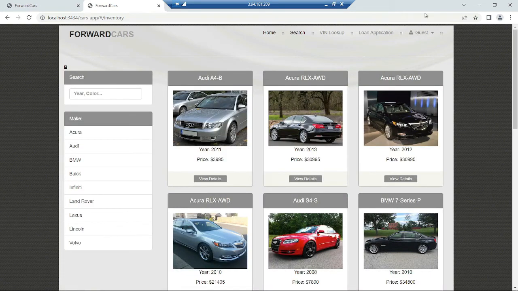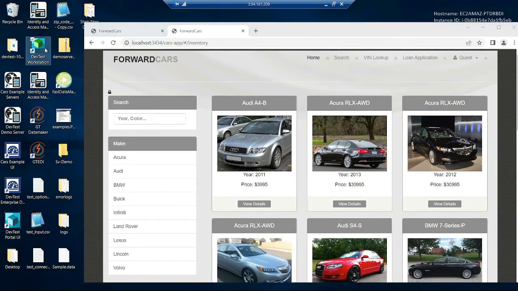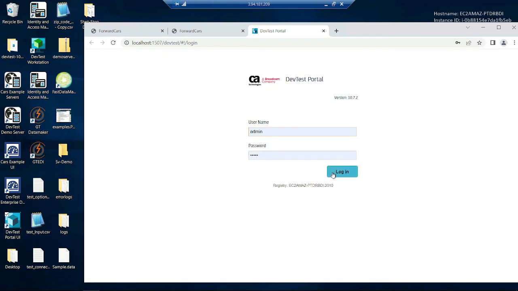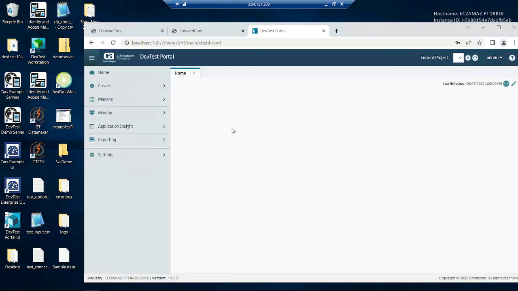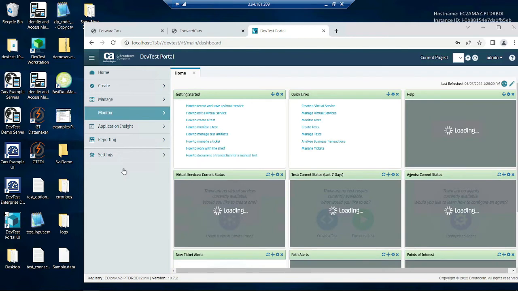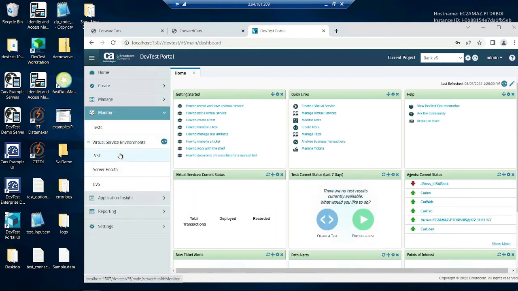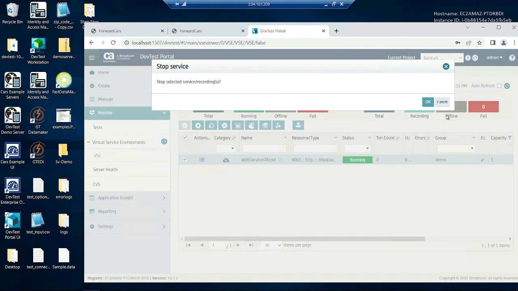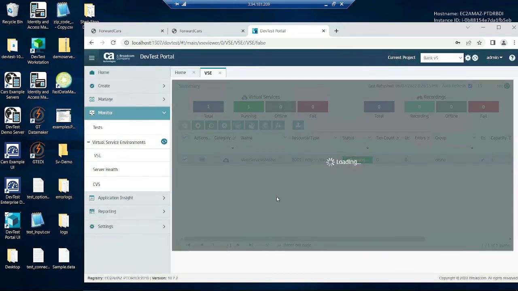You know what? Let's make sure we don't have this running. That's probably the most important thing because I give this demo a lot. Let's go to our portal. I could do this from the thick client too, but this is just easier. We're going to go down to monitoring. I want to see what I've got running here. Inside my VSE, I do have one and it is running on port 8001. So let's kill that. We'll just say stop and close.